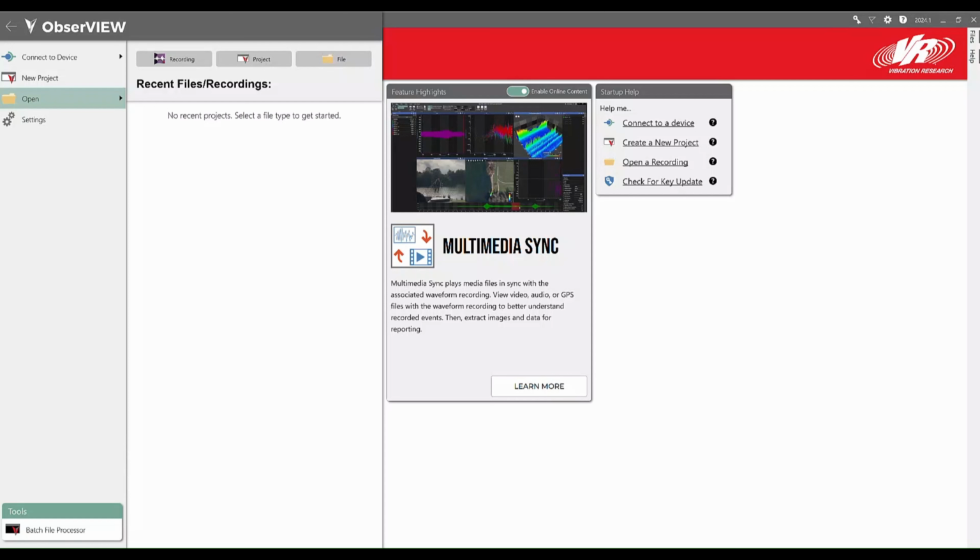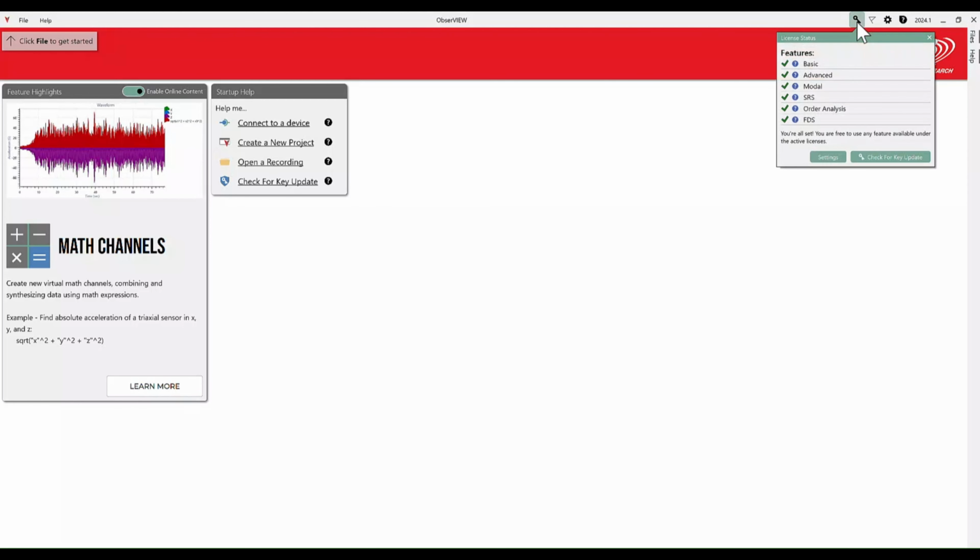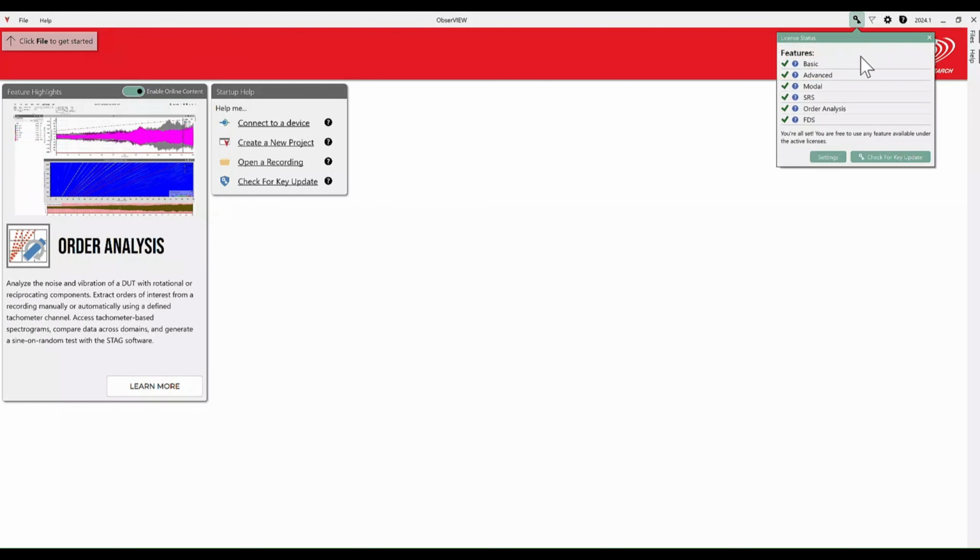The basic license is the free version of the software and what you'll be able to access when you download the demonstration mode. You can determine which license you have by clicking on the key icon in the top right corner. You can see that ObserVIEW has a basic, advanced, modal, shock response spectrum, order analysis, and fatigue damage spectrum license.